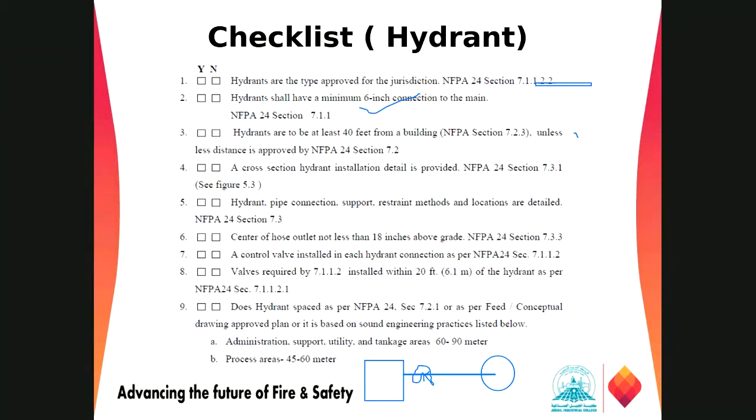And then point number 9 talks about the spacing between the hydrants, right? It is totally based on the various local and state government requirements, right? But as an average, in the administrative support, utilities and tankage areas, we can keep between 60, 90, and sometimes up to 120 meters. But most probably in the process areas, we can keep it within 45 to 60 meters.